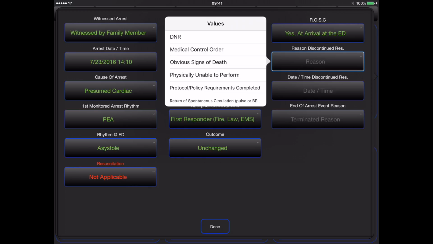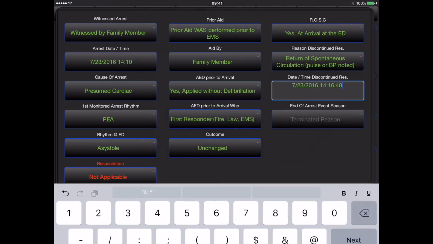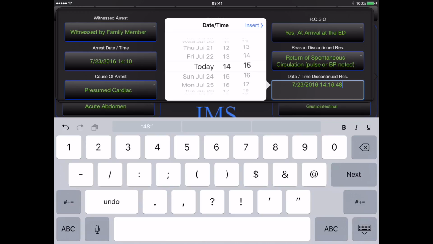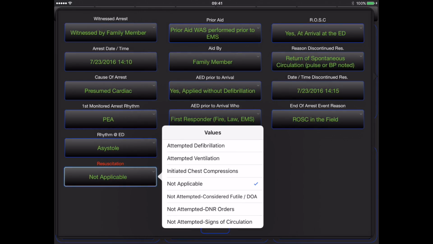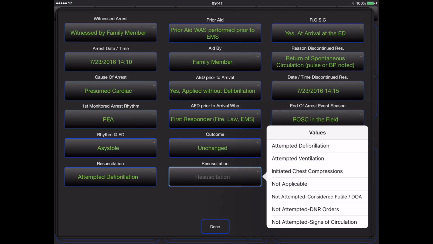The reason for discontinuing resuscitative measures, the date that you discontinued and time, the end of the arrest event, and the types of resuscitative efforts that you had made.